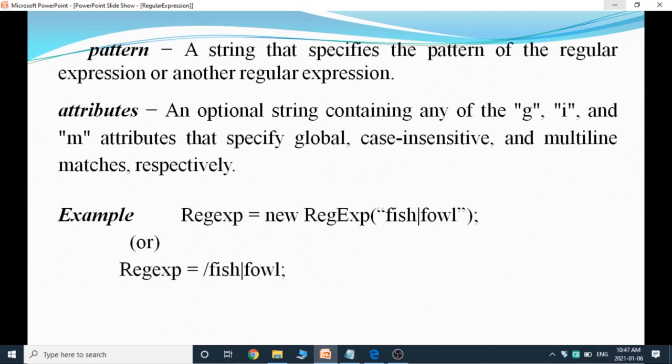For case insensitive matching we use i. For multiple line matches we use m. I can take the text in multiple lines. For matching the given pattern in each and every line we use m.